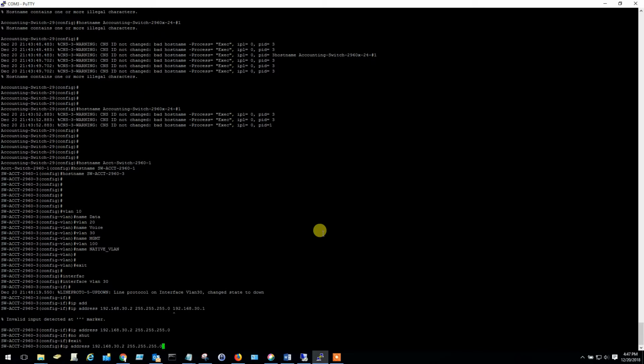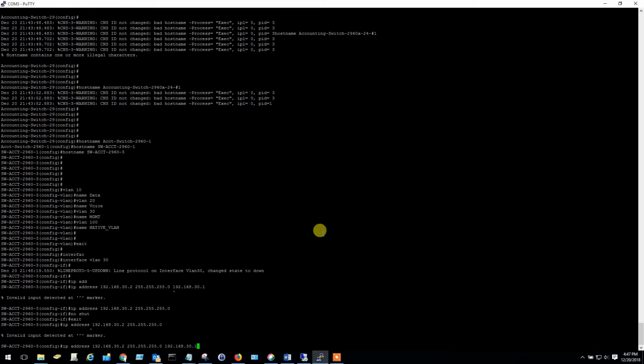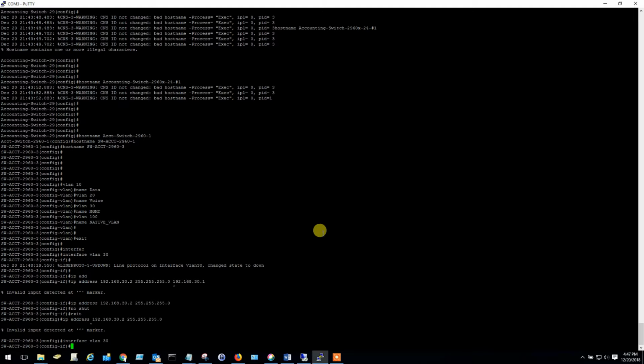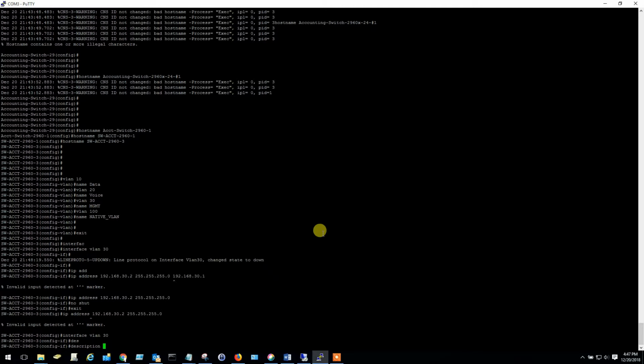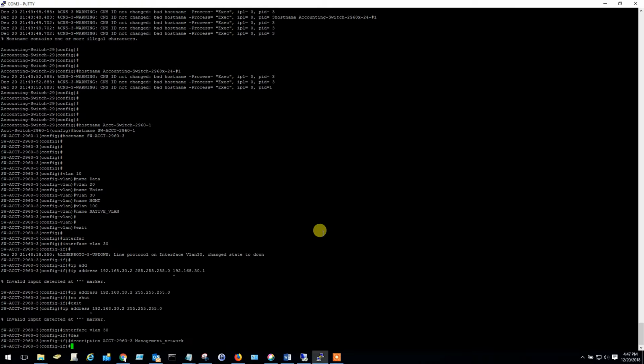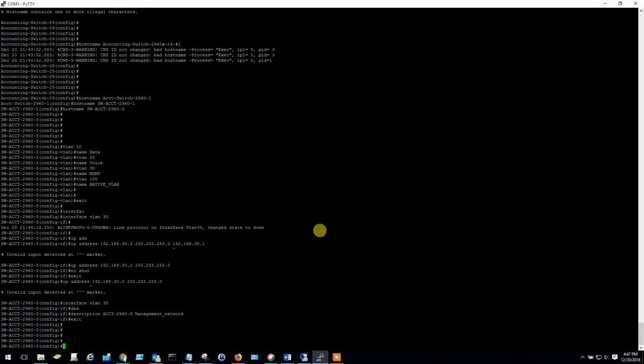Okay, so let's exit. Actually, let's go back in there. Do interface VLAN 30. Let's do a description on that, because I hate interfaces without descriptions. So let's do description ACCT-2960-3 management network. Alright, so that's that. So let's also define an uplink.